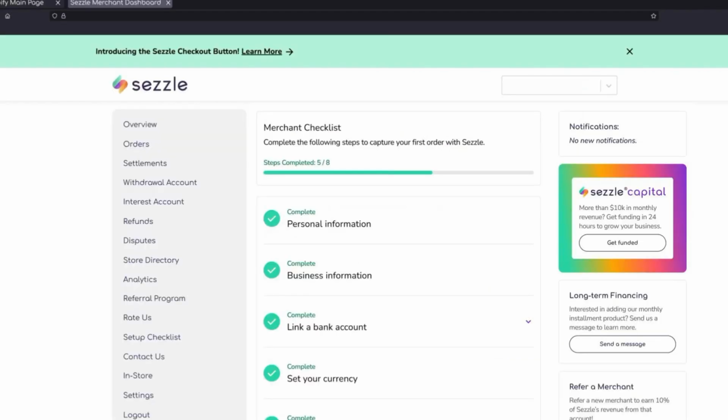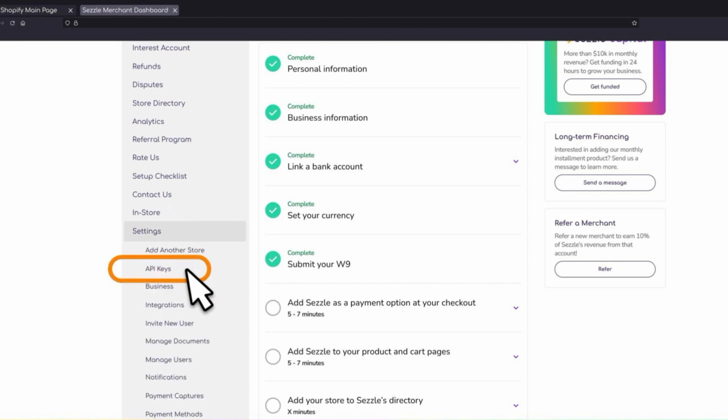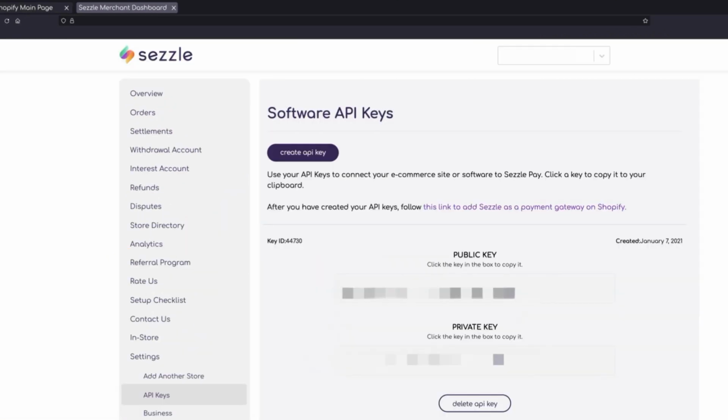This is your command center for all things Sezzle, and from here, you can easily manage your account settings and integrations. The next step is to find your API keys, which are essential for connecting Sezzle to your Shopify store. To do this, click on Settings and then select API keys. Keep these keys handy as you'll need them in just a moment.